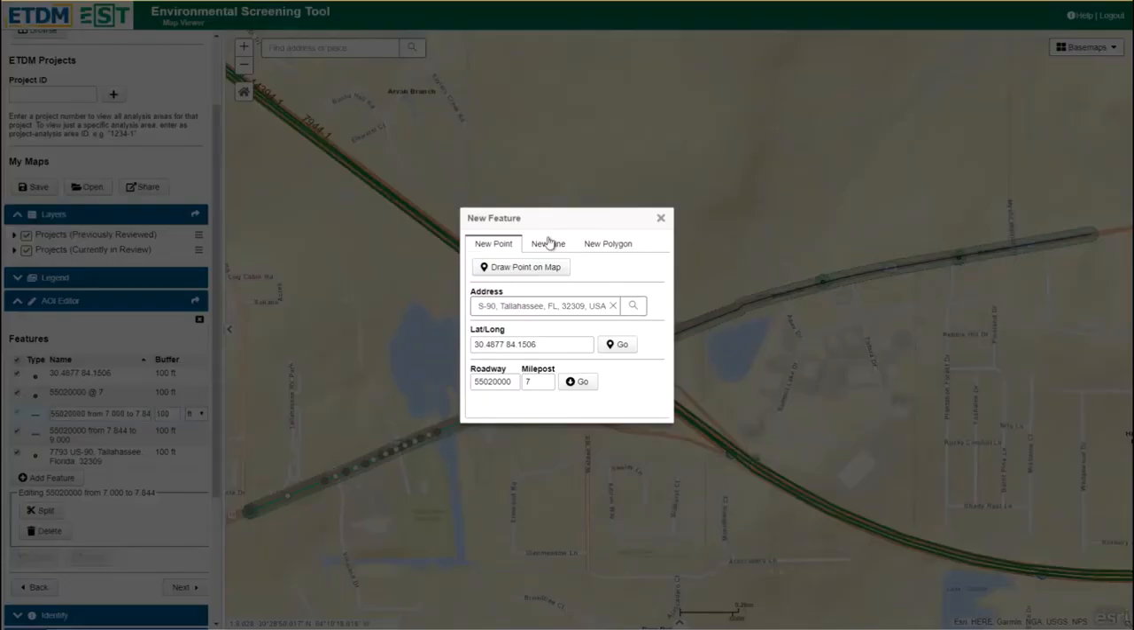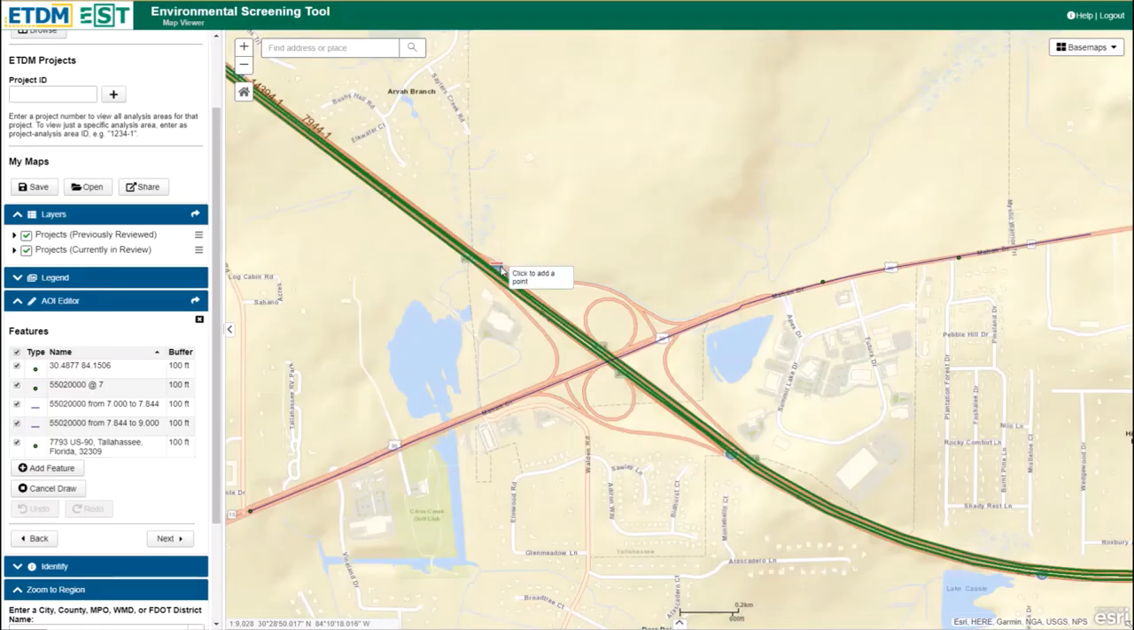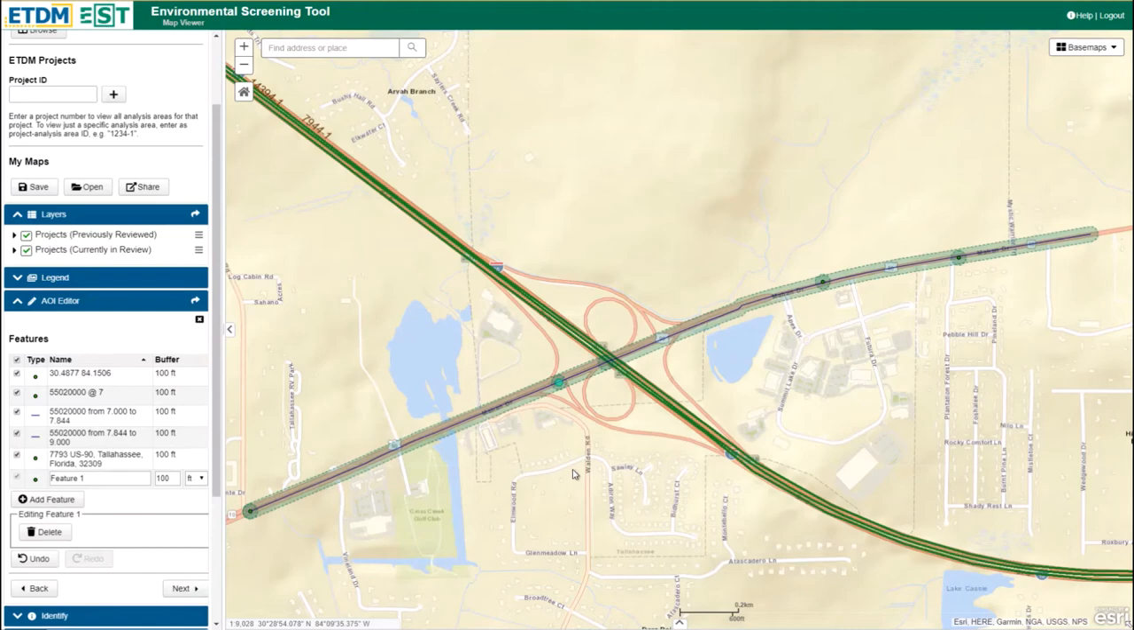I'm going to demonstrate using the interactive digitizing tools or drawing tools. To begin with, I'm going to show you drawing a point on a map. That's very simple. Select that button, which puts it in draw point mode. Just click anywhere on the map to add that point. You can see it shows up there as feature 1. That's just its default name.